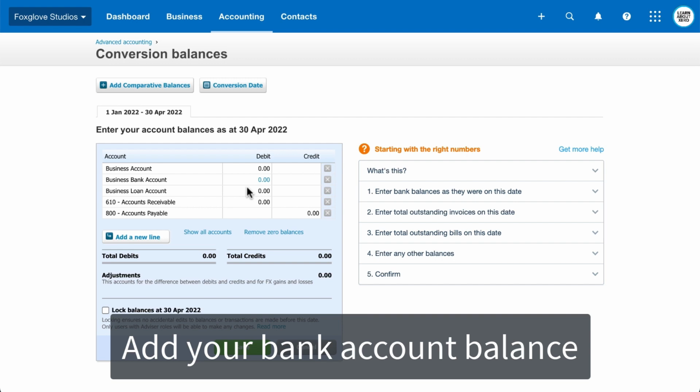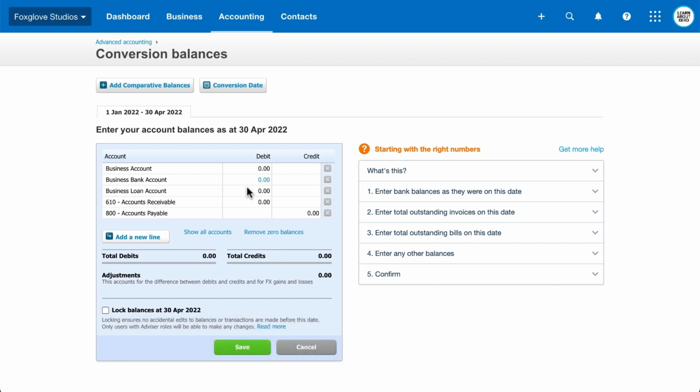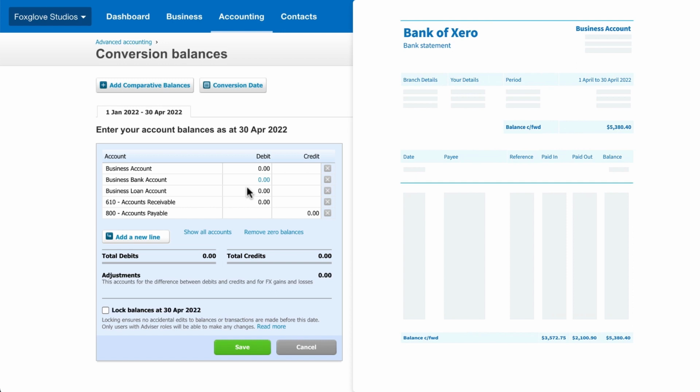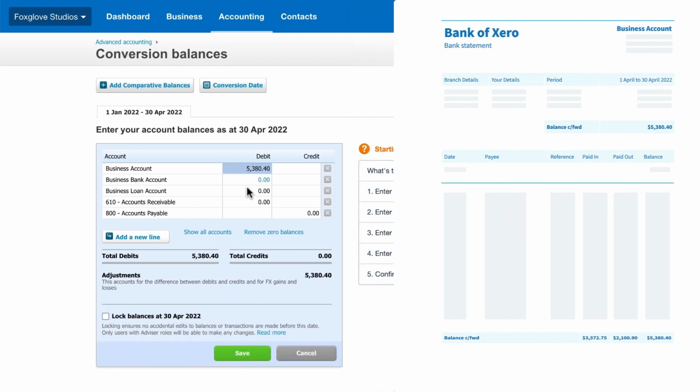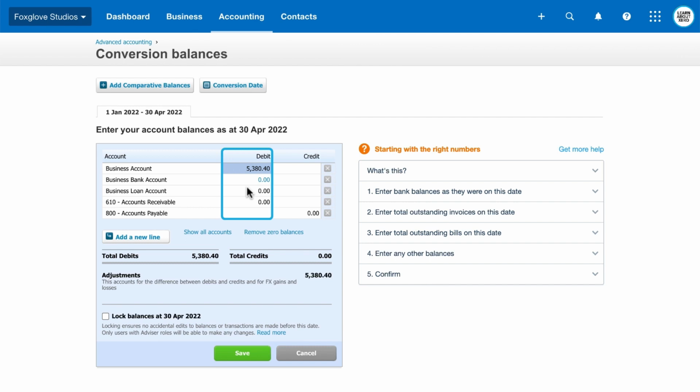Step 2. Enter the opening balance for your bank account. This is known in Xero as your conversion balance, and is your closing account balance the day before your conversion date. Next to your account name, type in your balance as it appears on your bank statement. In the debit column, enter the amount you have in your account. In the credit column, enter overdrawn amounts, loans, and credit card balances. Repeat this step for any other bank accounts.